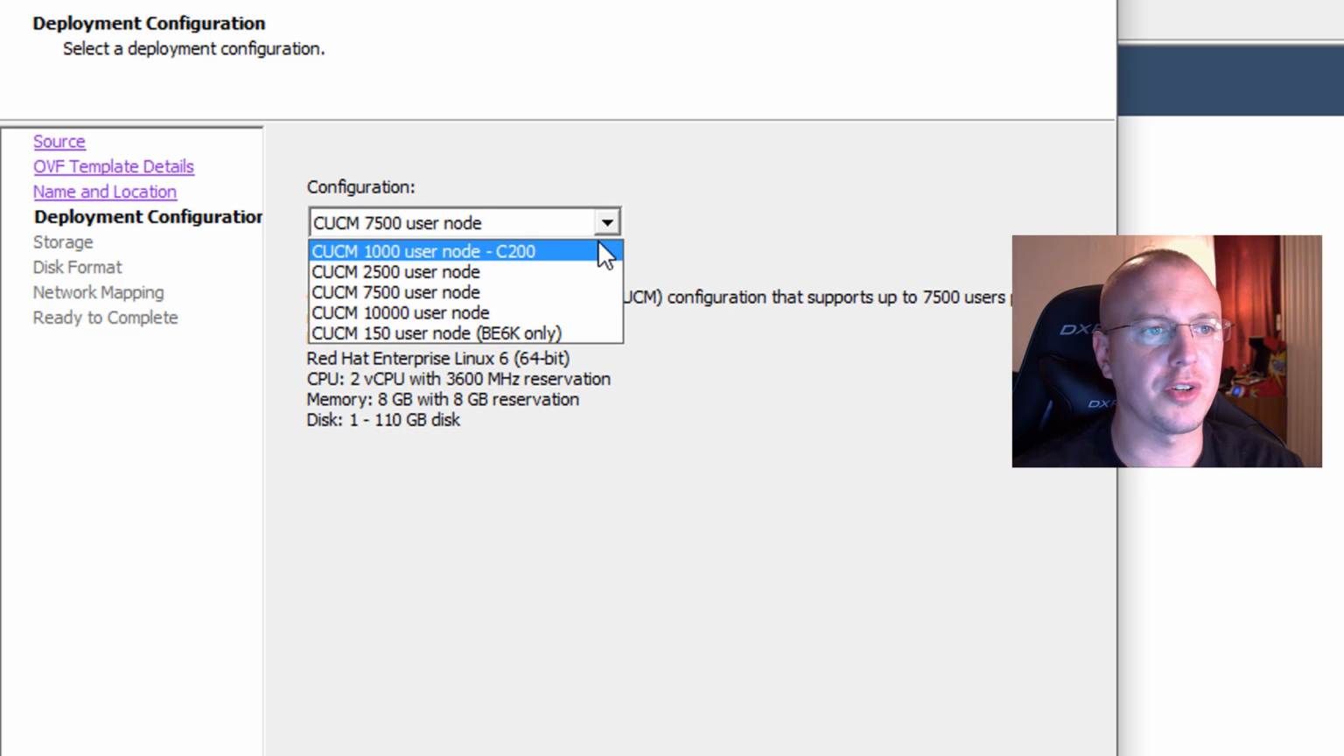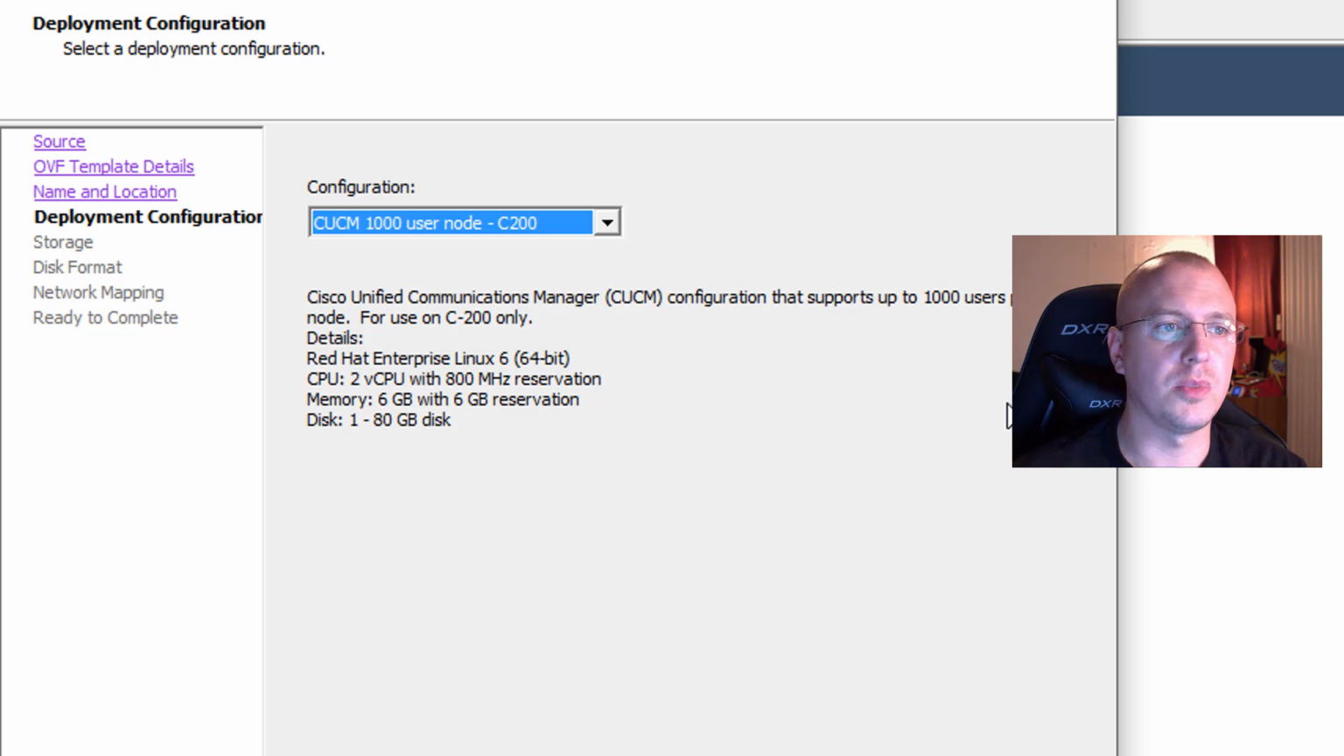Now here are the different configurations, and I'll just step through these quickly. So you've got the CUCM 1000 user node, and you can see here this is saying to use Red Hat Enterprise Linux 6 64-bit, using 2 vCPUs with 800 megahertz hardware reservation, so reserve that specifically, and then the same with the 6 gig of memory with full hardware reservation for that, and one disk at 80 gig. So if you wanted to build this manually, those are the specs that you would use.